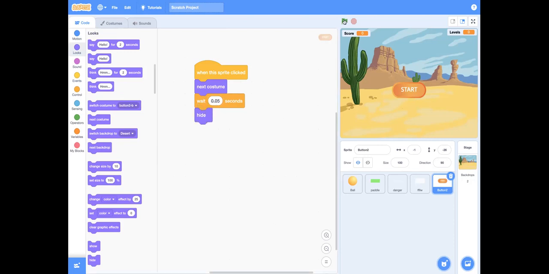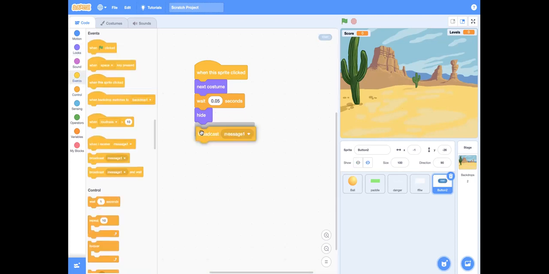So when I click green flag, everything hides. Then when I click this, it changes costume, then it hides. And when it hides, then I need to broadcast a message here. So I come to events and I broadcast message. Even before hiding, by the way, I can broadcast a message and call it game on or start. I just want someone now to start the game.